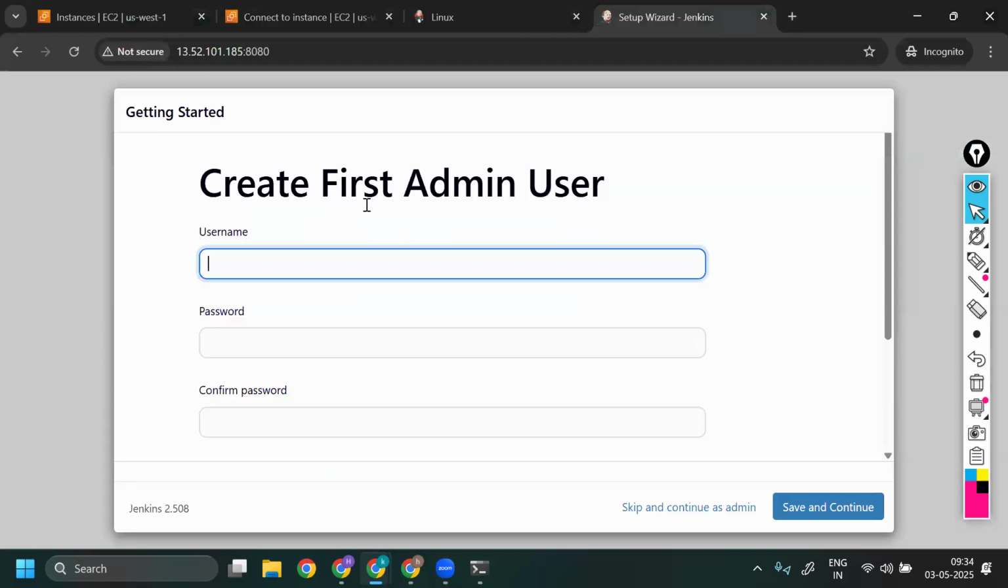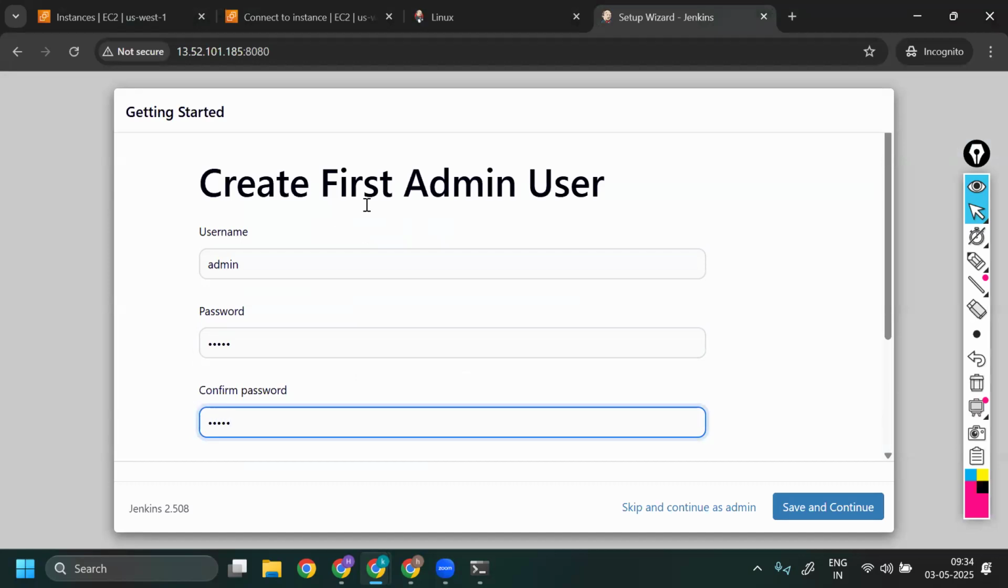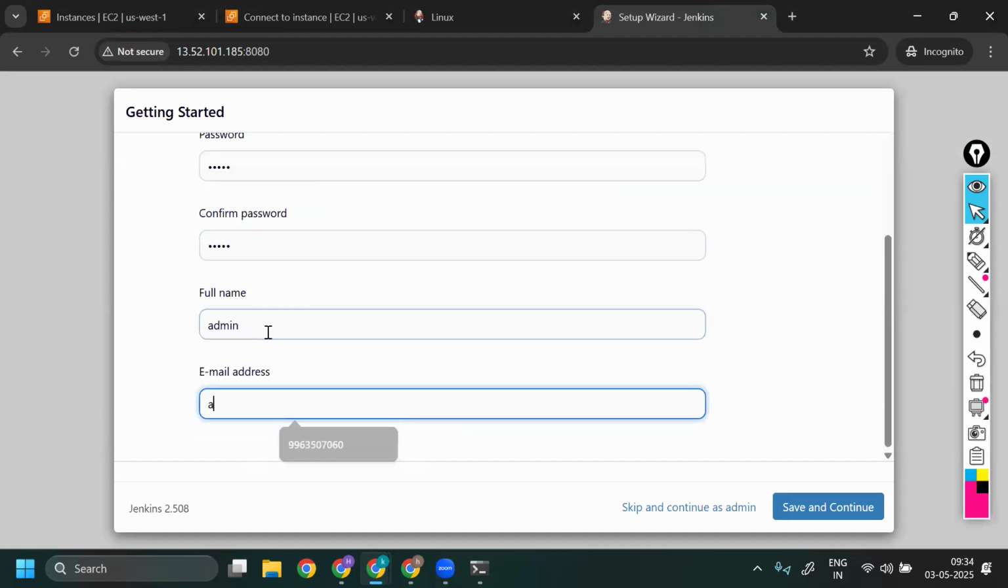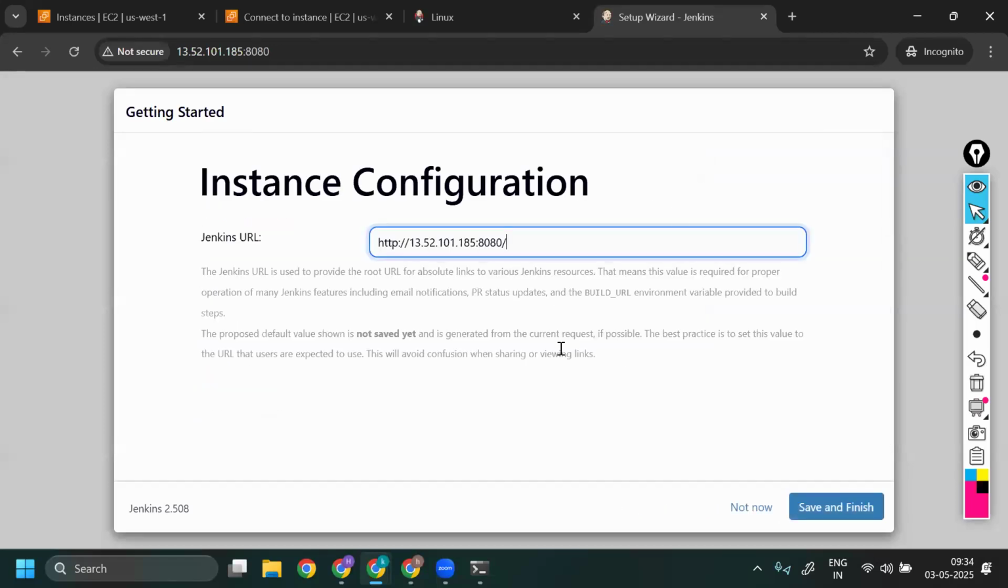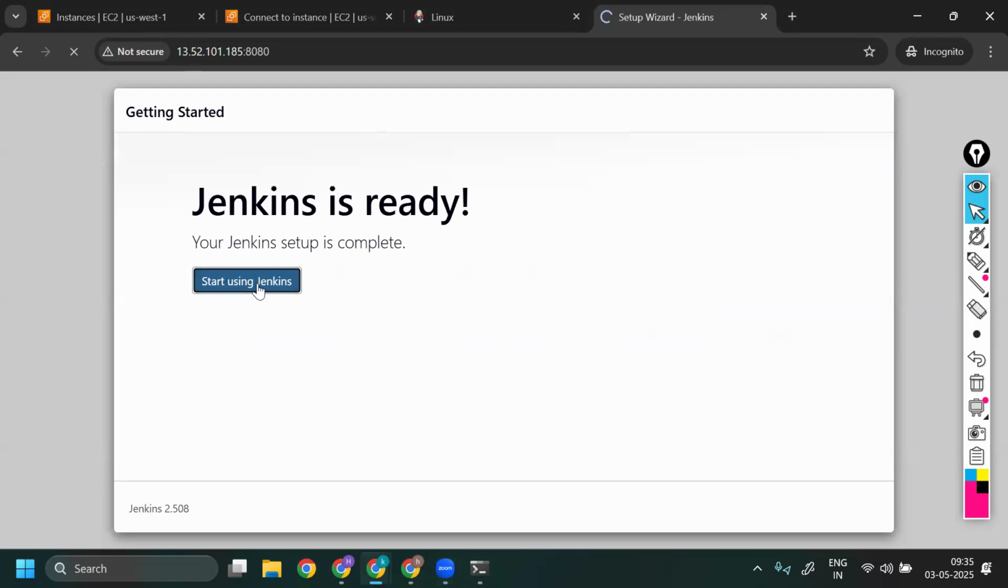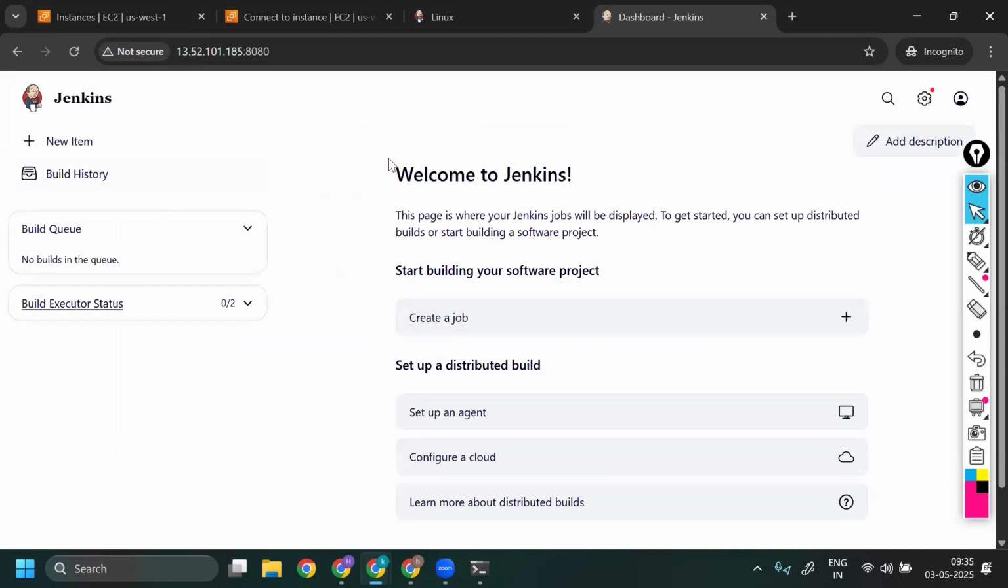We provided the password. Now configure credentials, guys. Here you just need to set up a username. Username is admin, password is admin, confirm password admin, full name, confirm. This is the IP address where Jenkins is running. Save and finish. All right. So this is our Jenkins dashboard, guys. We'll look into the dashboard in more depth in the next class.